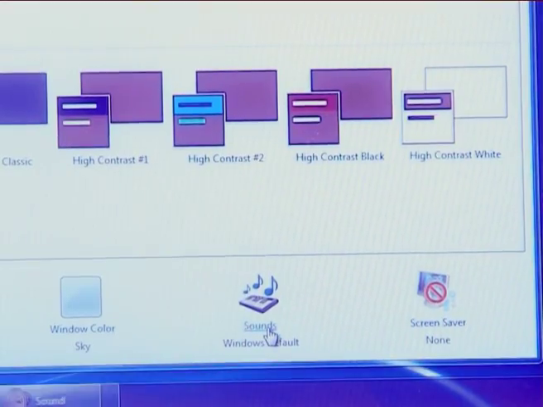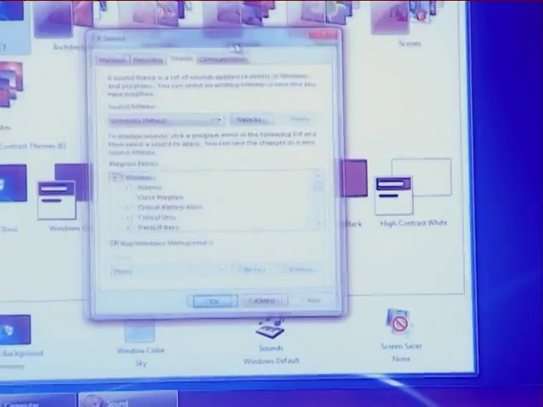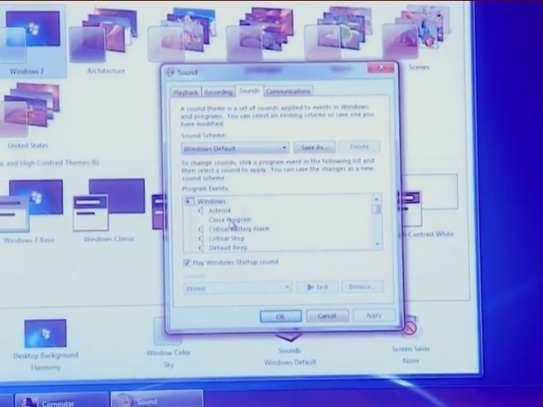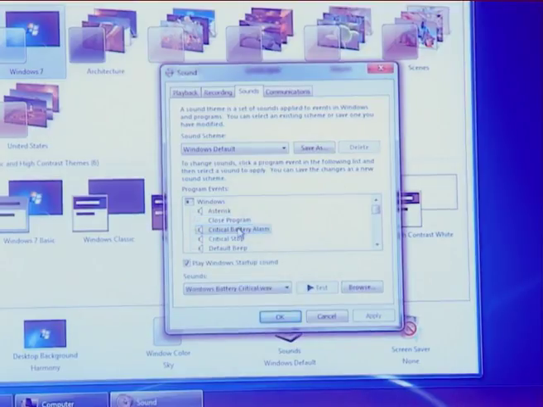Select a sound from the sound scheme combo box. Sound scheme plays different sounds when starting Windows, like you can select a different sound for emptying the recycle bin or Windows warning. So here you can select different sounds for them.